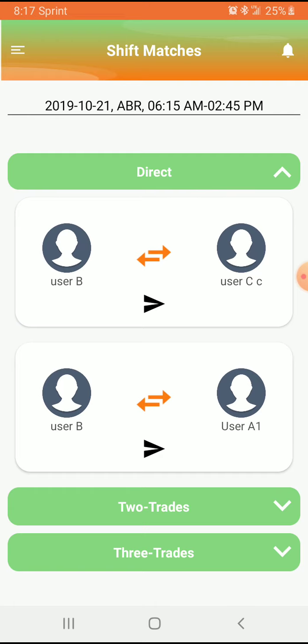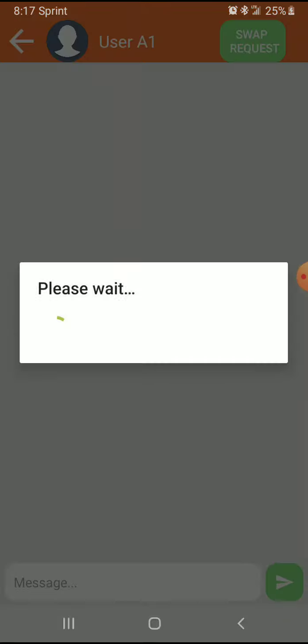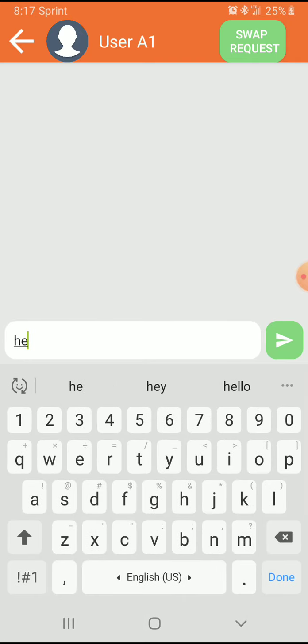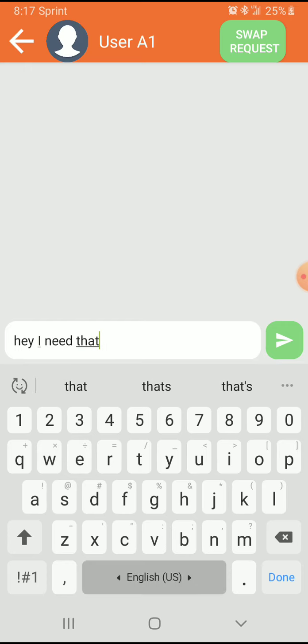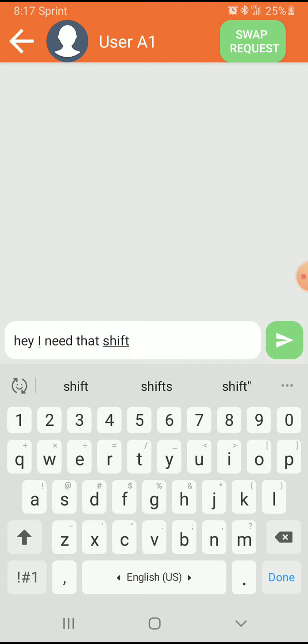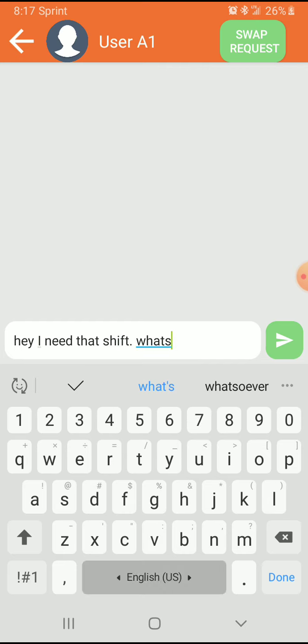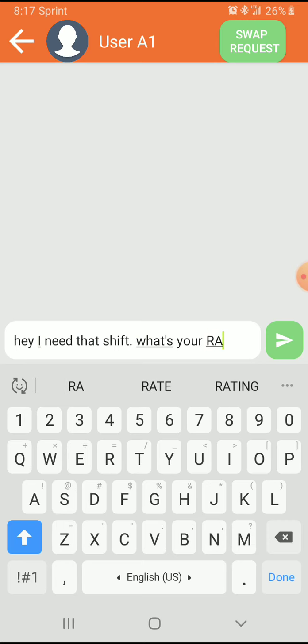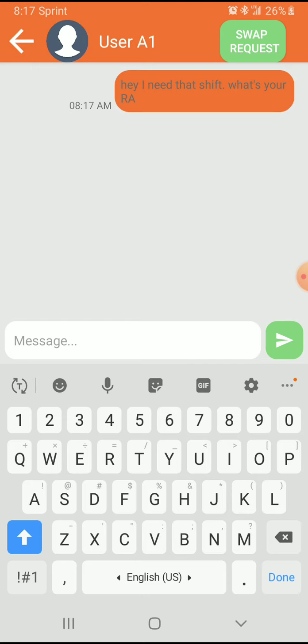So now I can come in here and I can go to the message. I'm going to click on the arrow under user B and user A. And this is going to take me directly to a message. So I'm going to say, hey, I need that shift. What's your RA? Right? And so this is a message just between these two users. That means nobody else gets to see what is said or talked about in this message exchange.